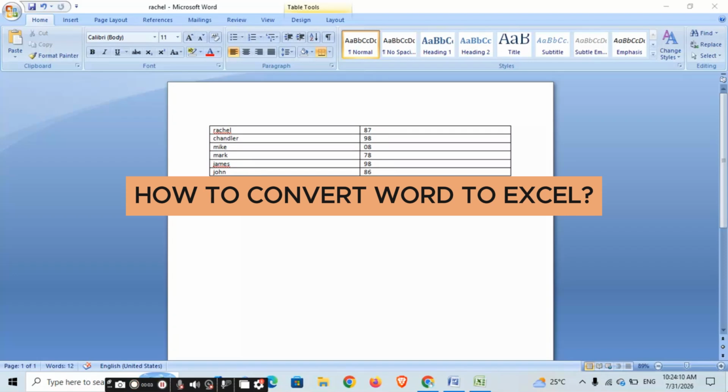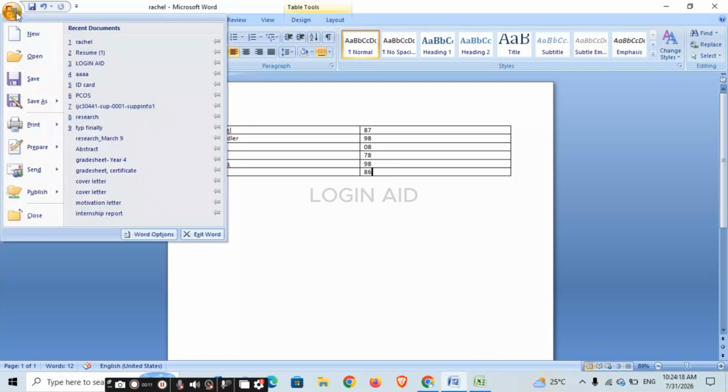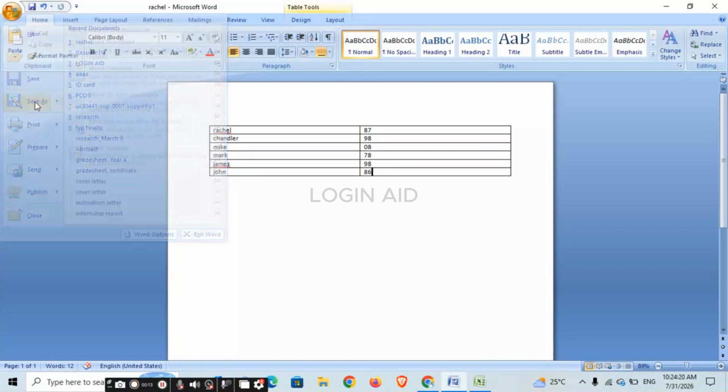How to convert Word to Excel. First of all, open the Word file. Click on this icon that you can see at the top. Click on the option Save As.